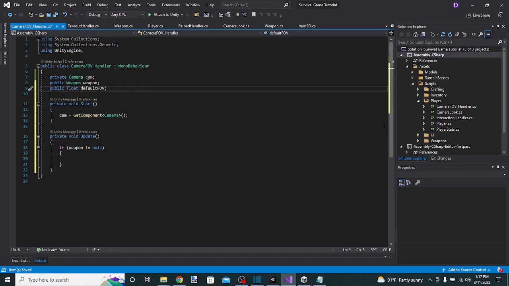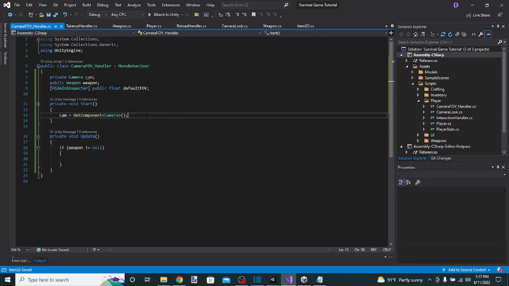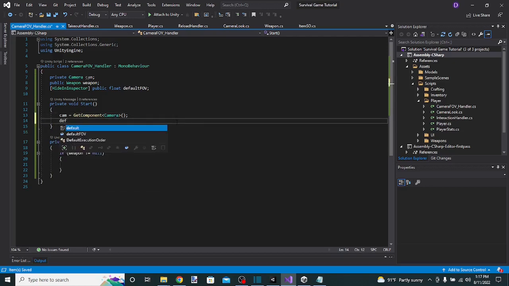And I'm going to go ahead and hide it, because the way it's going to work, this component will get it just straight from the current FOV the camera has when we start our game. So it's basically going to be defaultFOV equals cam.fieldOfView.